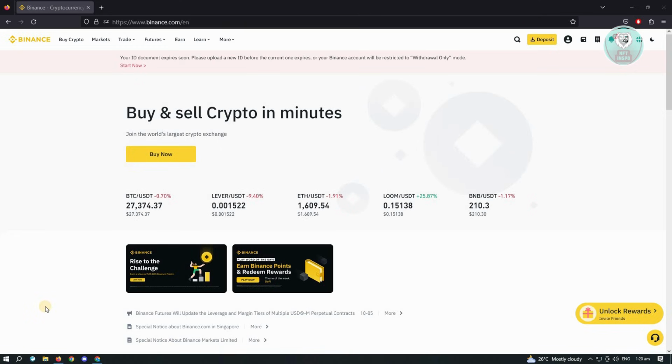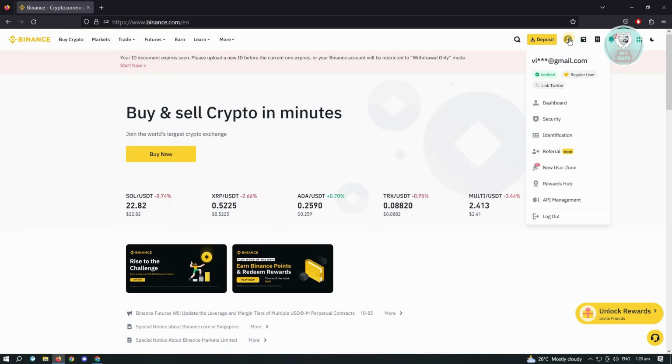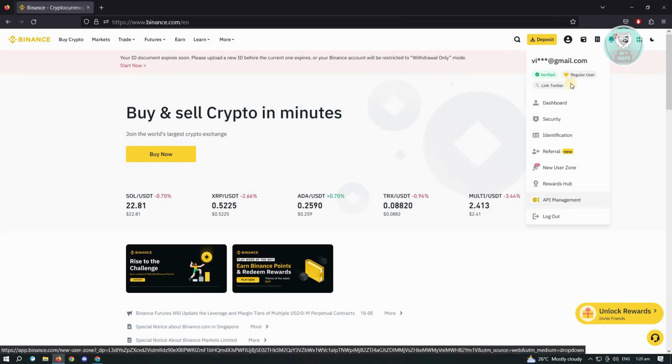The first thing you want to do here is go to Binance.com and log into your account. Now once you've logged into your account, the next thing you need to do is look for your profile icon. Your profile icon is usually located at the top right of your screen, so just click on it and this pop-up will appear.